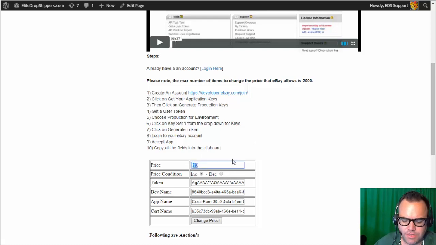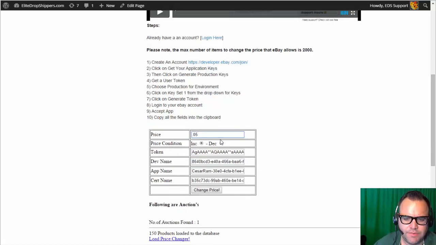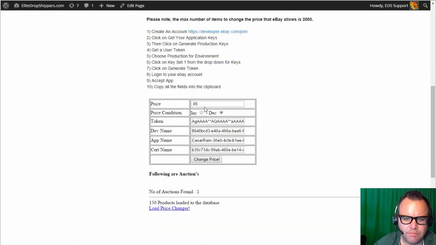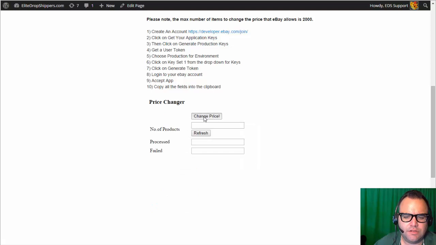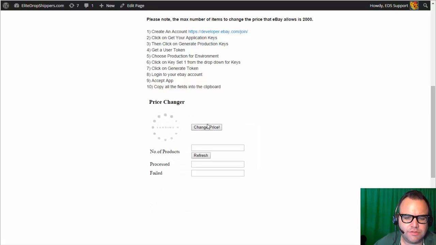If I change the price by, let's say, 5 cents, this is showing activity on the eBay side. We're going to decrease the price of all my items by 5 cents. So we're going to change the price, and then load the price changer. Click on change the price, and you'll start to see the loading spinning there.